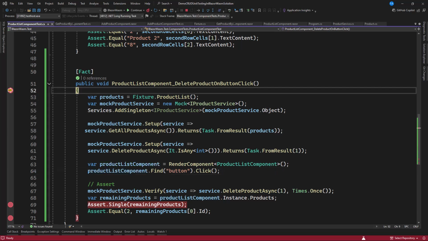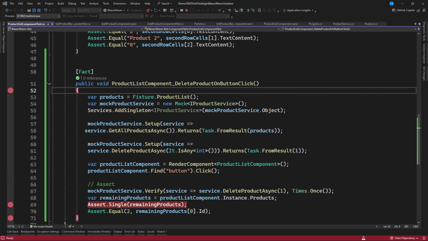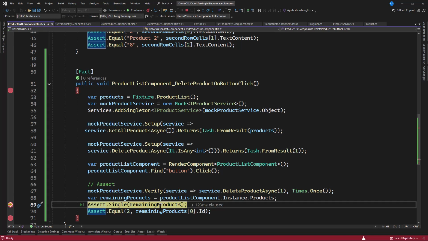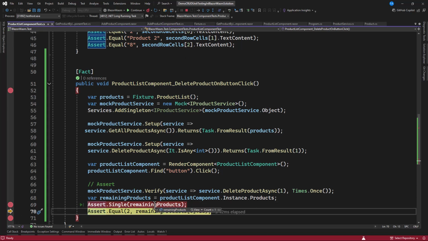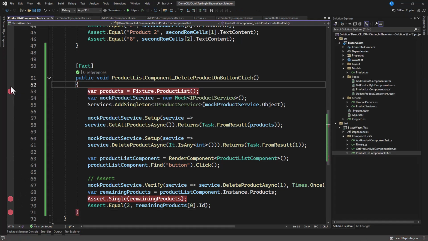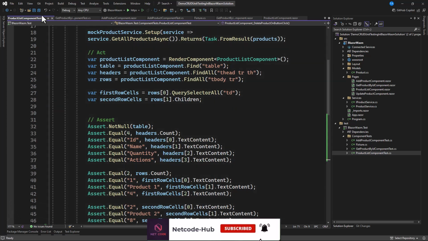So I'm going to click on continue. This is hit, continue. Now this is hit. So if I click on the next one, check it out, the remaining product here is 1. So this is also working. All right, so we have our last test to be done, and that is update product. So update product component. Let's have this test also created.